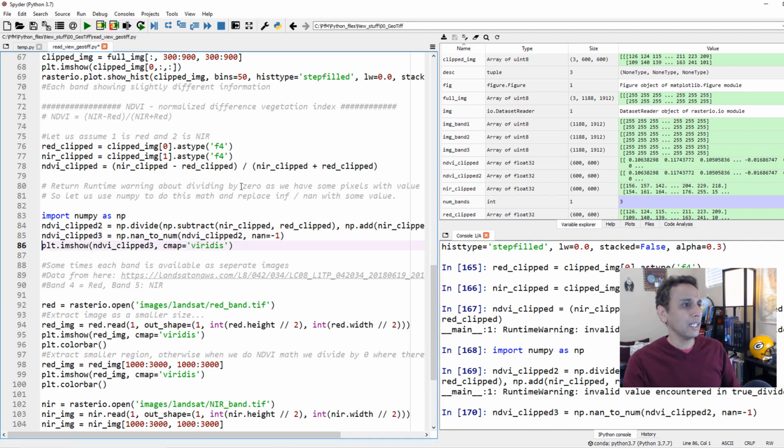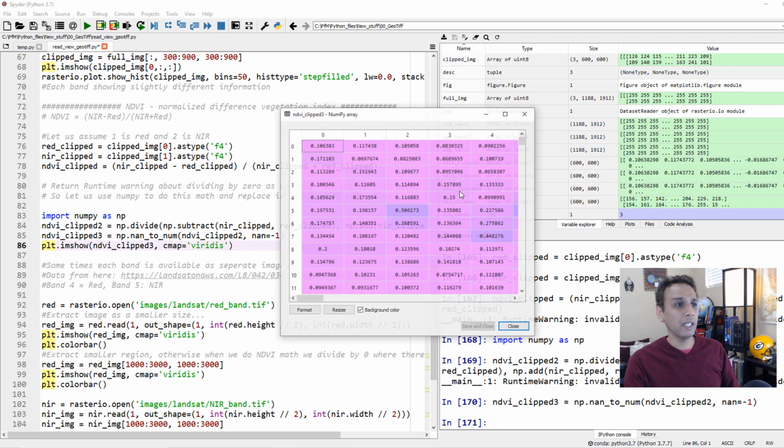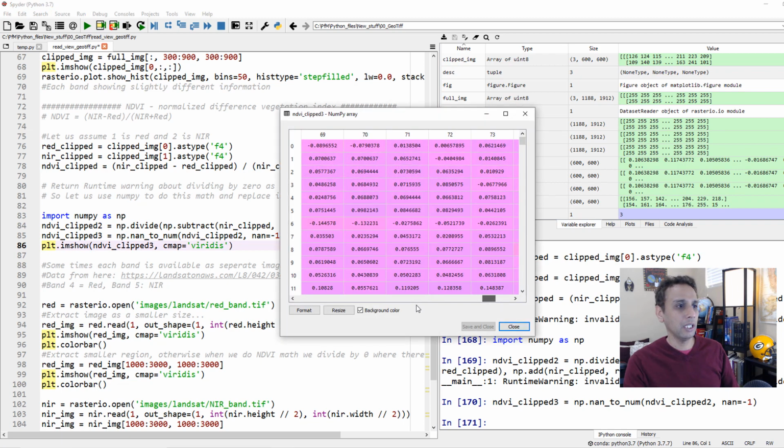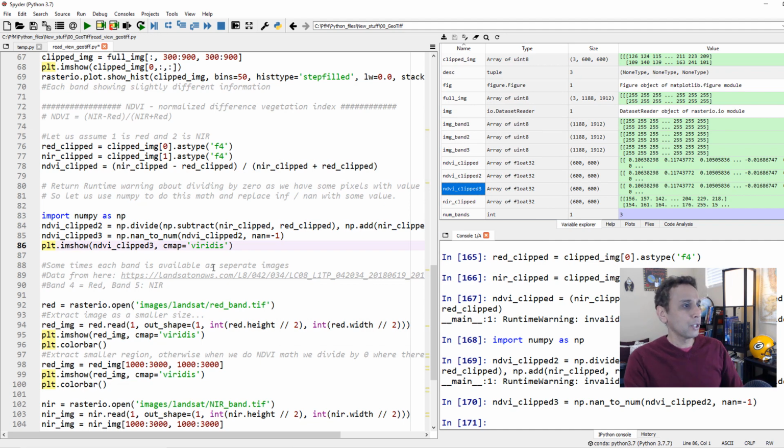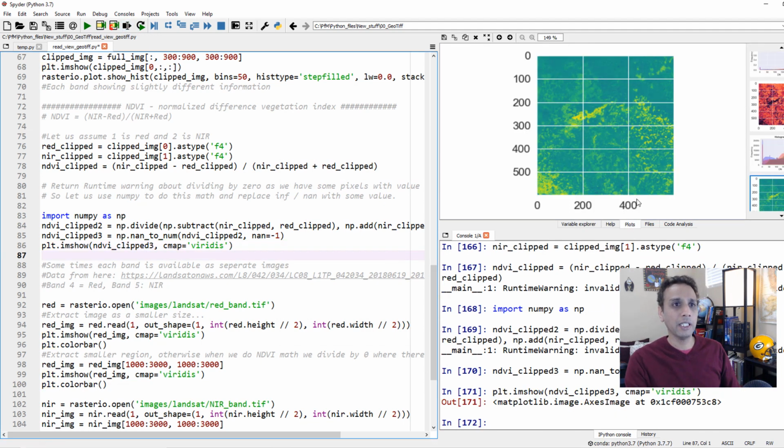Let's go ahead and do that. Now when I open NDVI clipped, there should be some -1s. This is where we used to have NaN. Now they are changed to -1. So at least now these are all numbers, and if I want to take this image and do some more image processing, now I can do it. Let's look at it. How does it look? Let's go ahead and plot it, and there you go. That's your NDVI plotted.